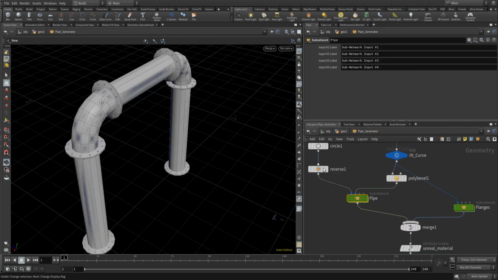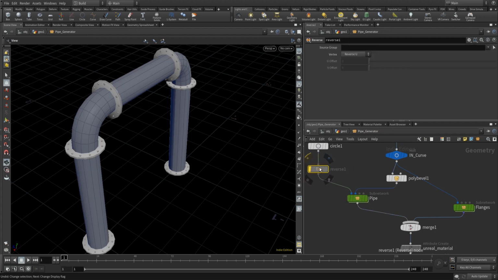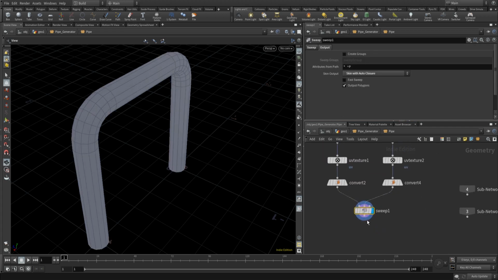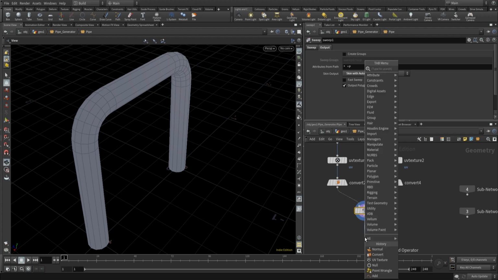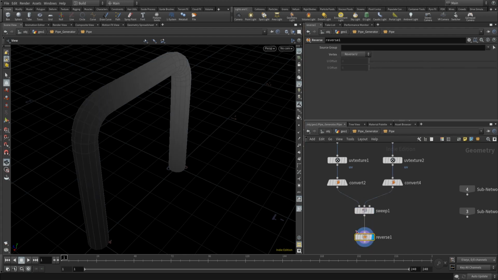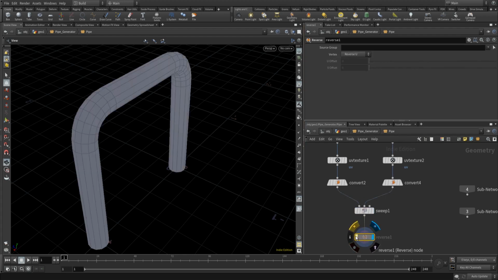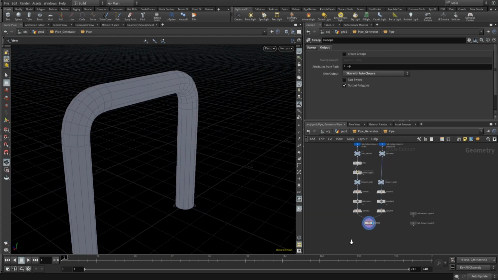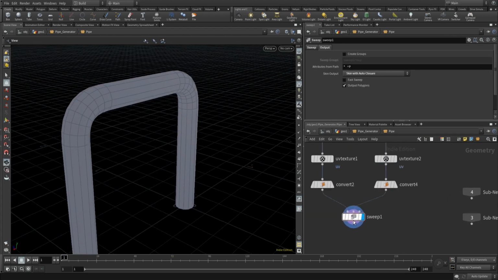Alright, so I was checking and I noticed that if I turn off this reverse right here, go in the pipe generator, and if I reverse it after this, so I'm placing after the sweep, placing my reverse, it actually solves the problem that we had here. Right, so we have our pipe which is working. Alright, so we have our UVs.